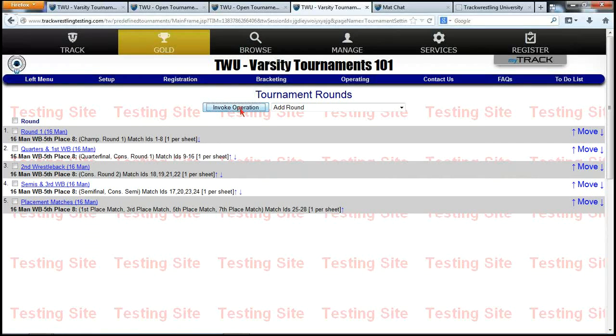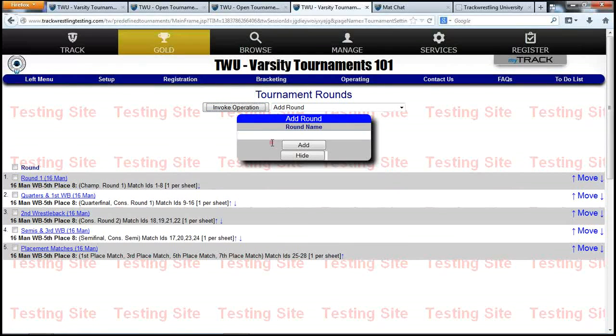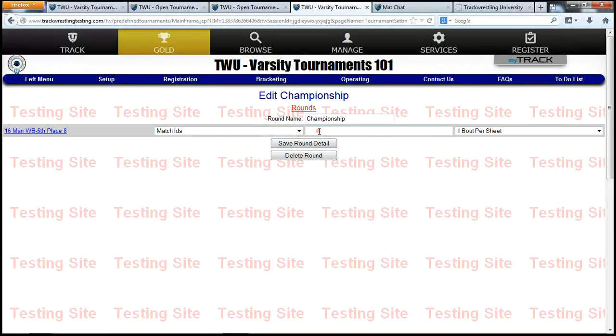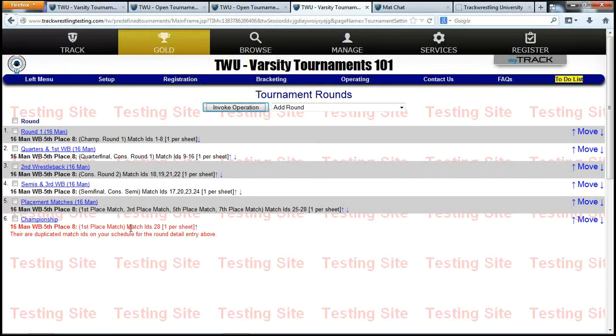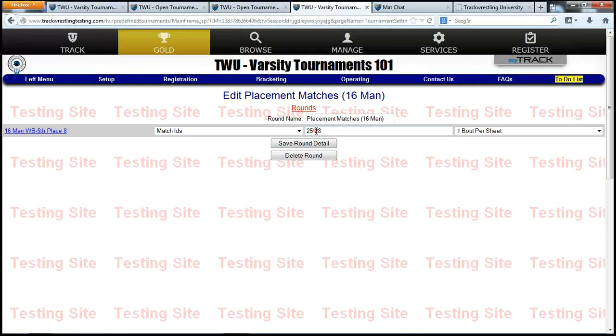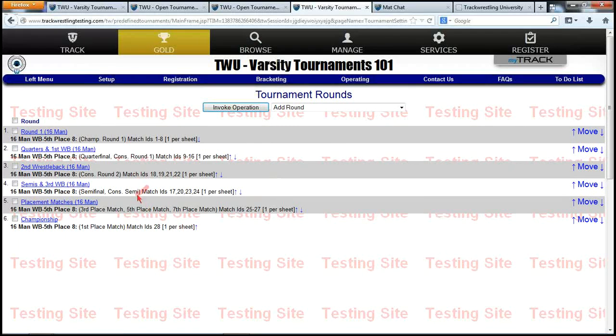I would add a round right here, and I'm going to call this championship. I think I spelled that correctly. And then what I would do is take the match ID, which I think in this one is 28. I might have that wrong. Let me check. Yeah, first place match. And then I would remove it. And again, I'm going to go quickly through this just because it's not really what we're covering tonight, but this is how you would do it. I would save that. So what I've really done now is I've added a round to my tournament.